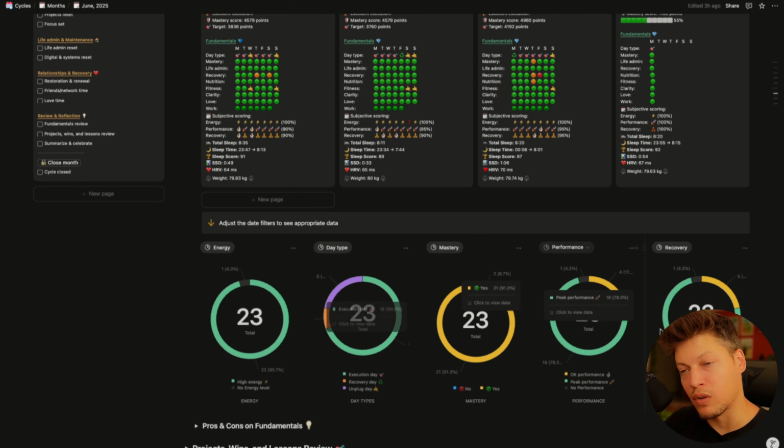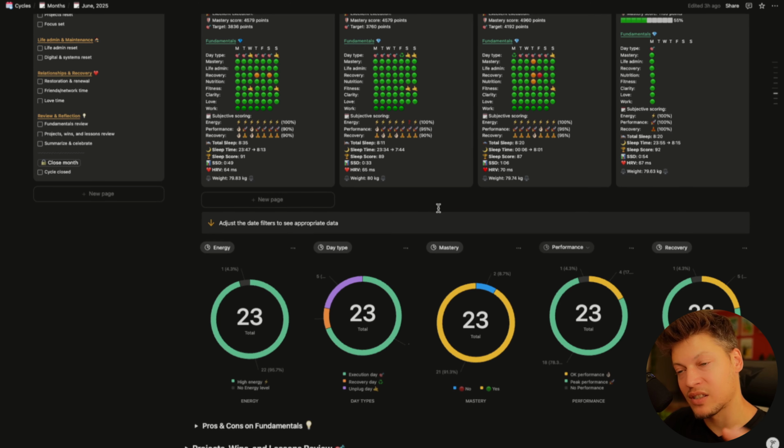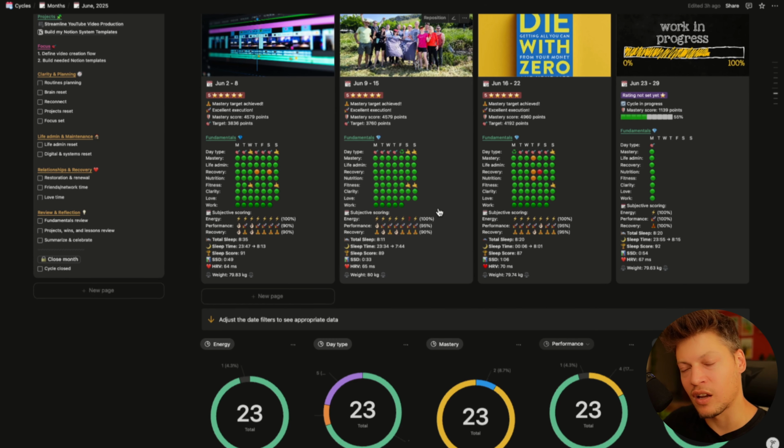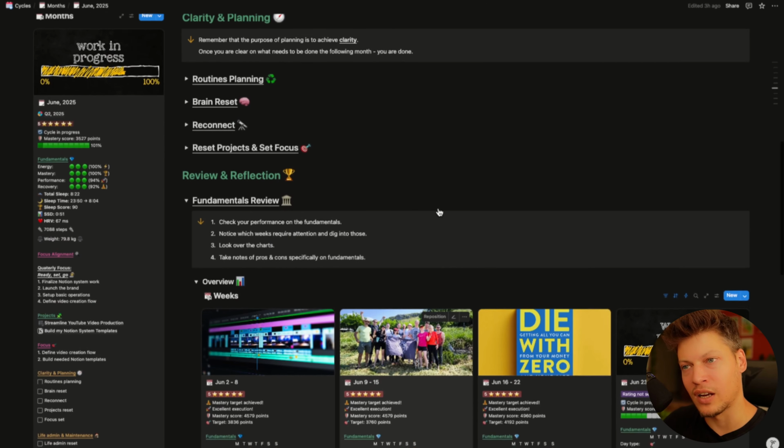So in this case, we visualize it with Notion charts across energy. We have our day type. If I had my recovery days or execution days, you can see exactly how many execution days I've had. You can see exactly how many days I've hit my mastery target and how many days I have not, performance, recovery, and so on. And as we move up the cycles, this visualization is going to be more involved. But this is a very nice view for the months. At a glance, you can see a lot of data points.